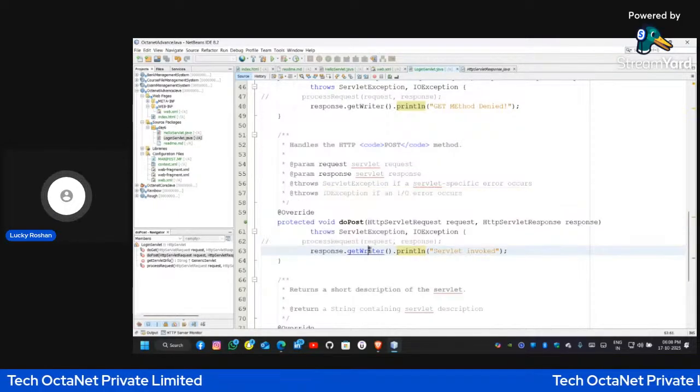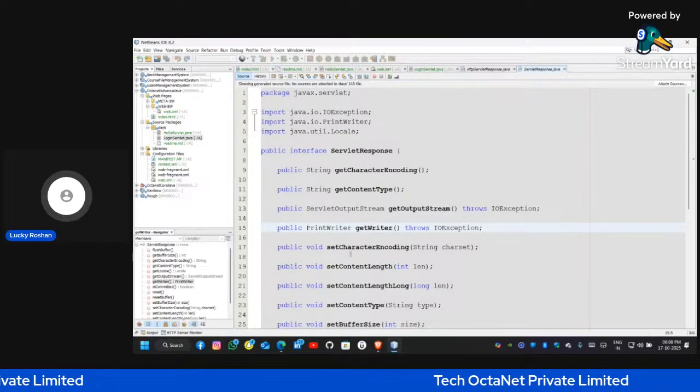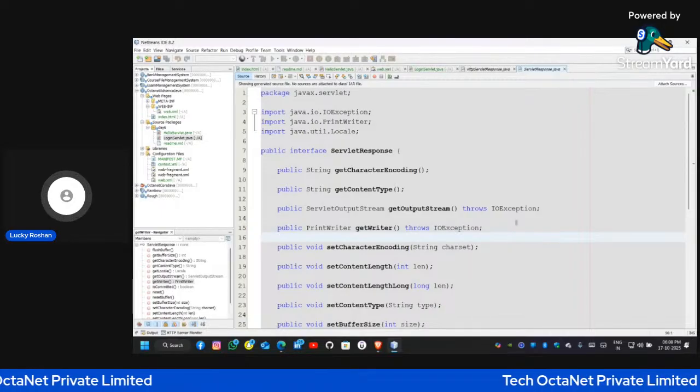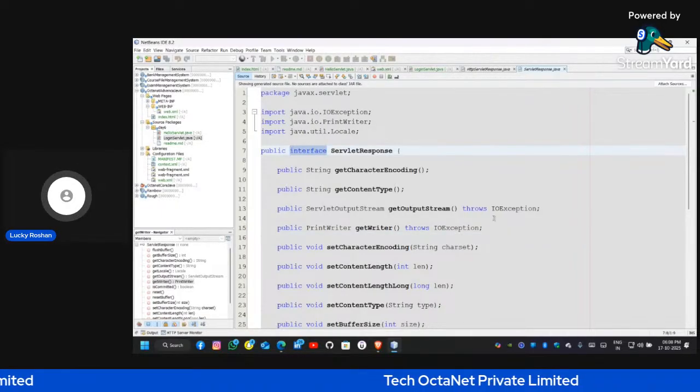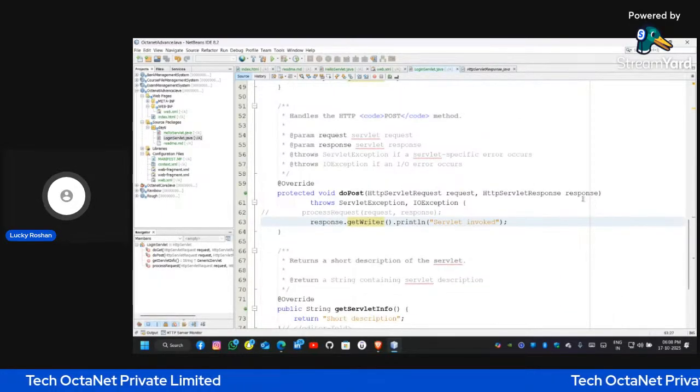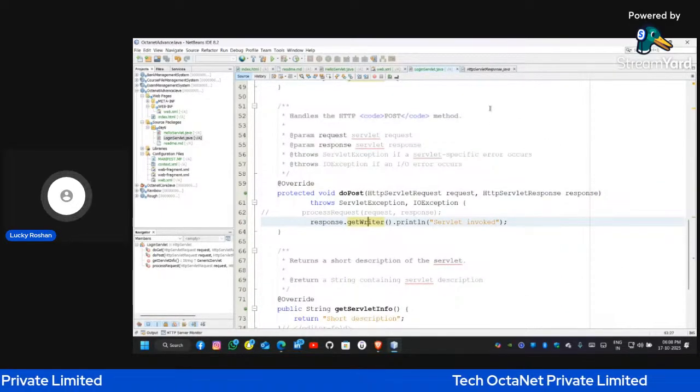So let's try this. So we can see that public PrintWriter, the reference type is PrintWriter, and this method is getWriter. It will throw an IOException. Okay. So it is an interface, so we cannot see the implementation here, and it is hidden. So now you understand, Jit Chantra. Very good. So this was the work of getWriter.